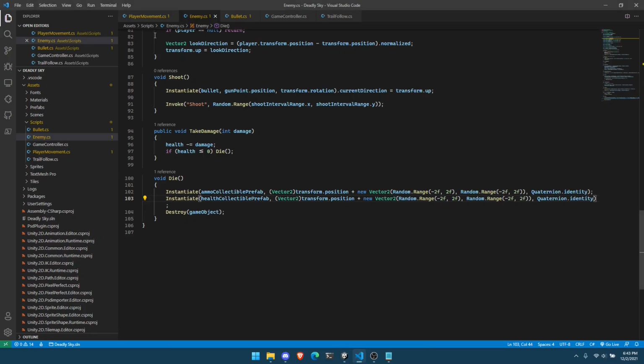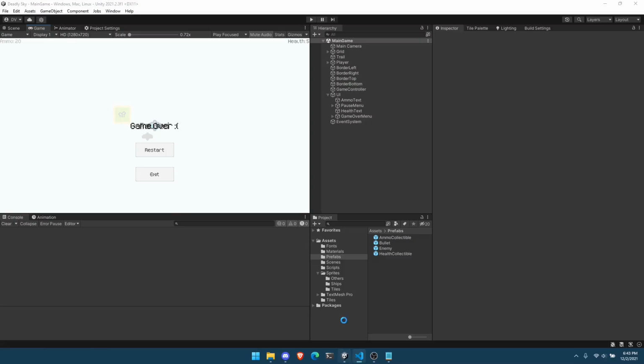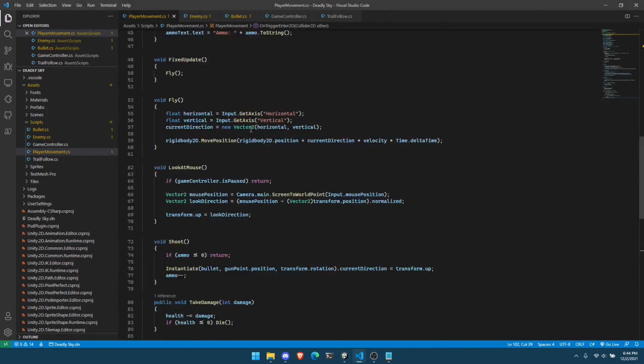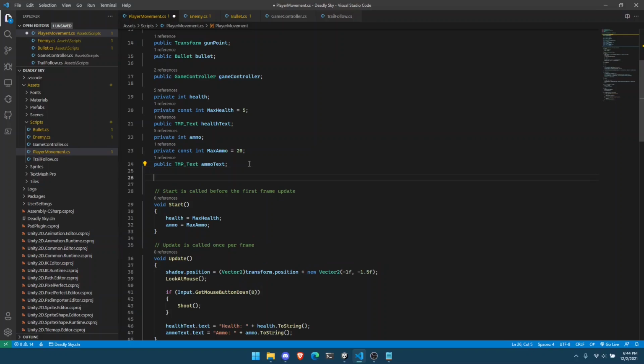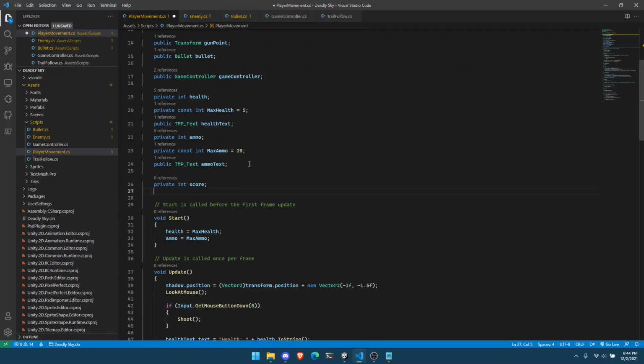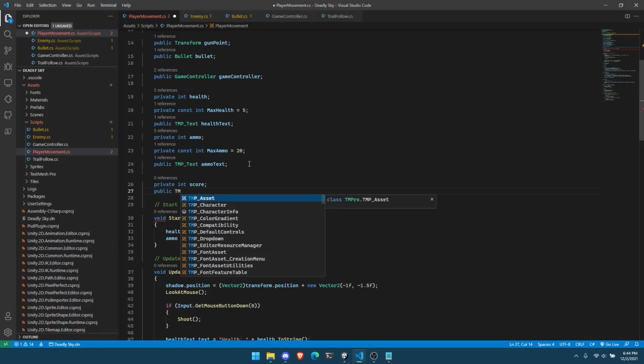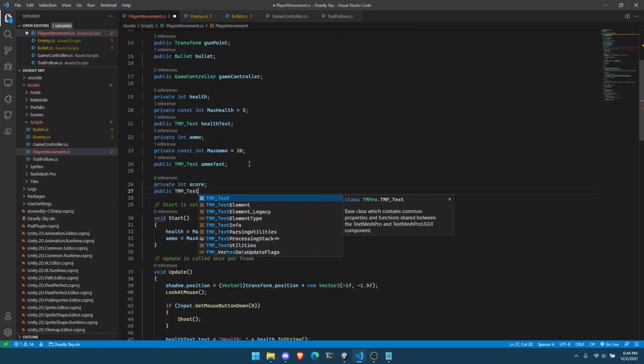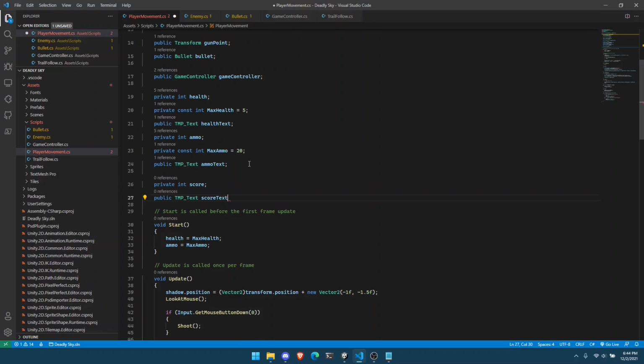I also want to add a little score system. So basically, when we shoot and kill an enemy, I want to add some score to the game to make it a little bit more fun. So let's do that. In our player here, I'm just going to make an integer score. And we don't have a maximum score, but we do have some text to display the score. So TMP text score text. Perfect.